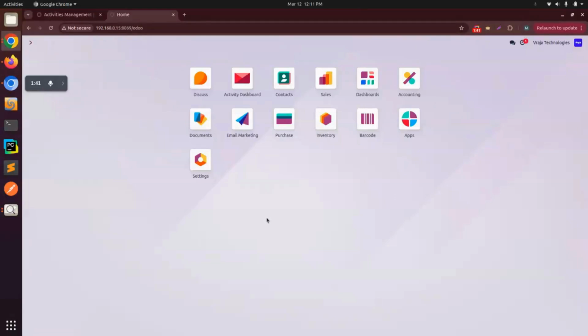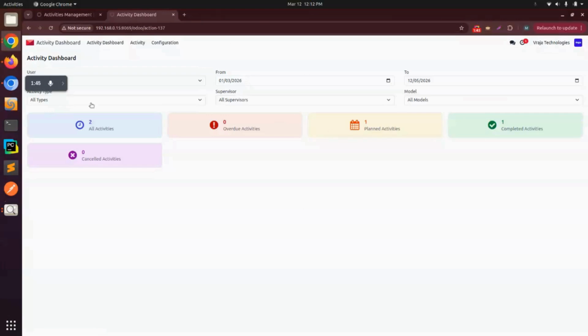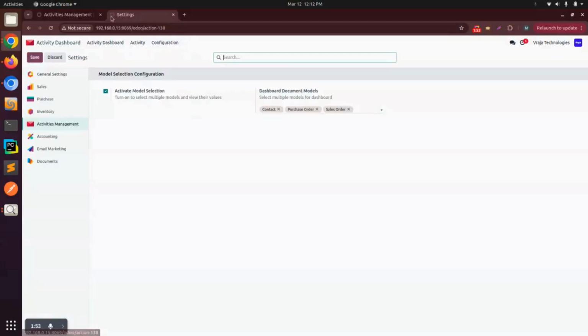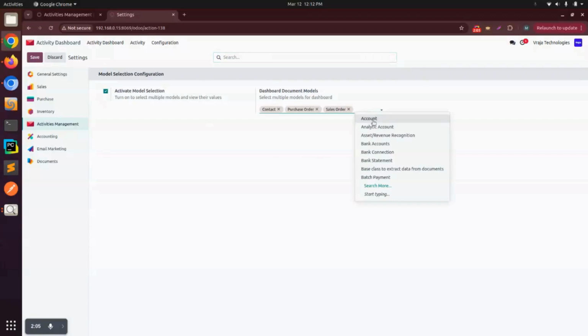Now we will see how the activity dashboard of the admin will look. As we open the activity dashboard of an admin, as you can see over here, first is the step of the configuration. As you go to Settings in the configuration, there are 2 things that you need to select, that is activate model selection, which is when you want to turn on multiple models and their values, and here you can add the multiple models from the dashboard.